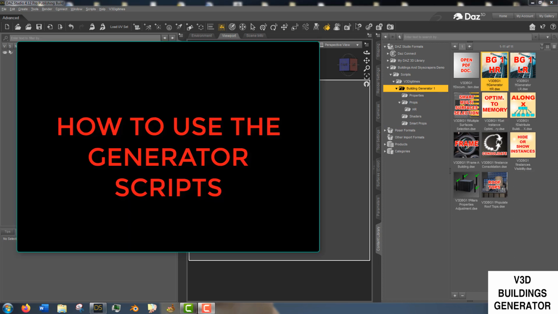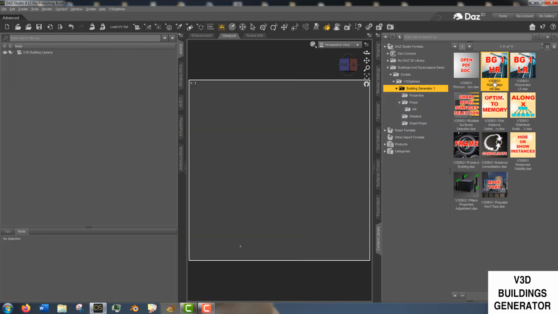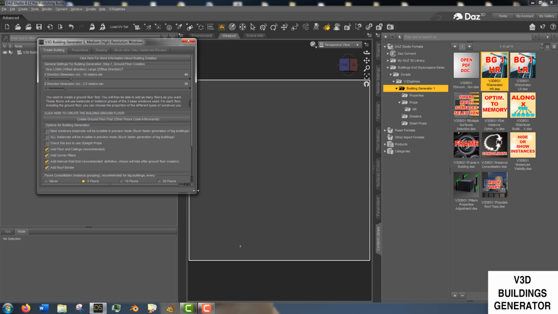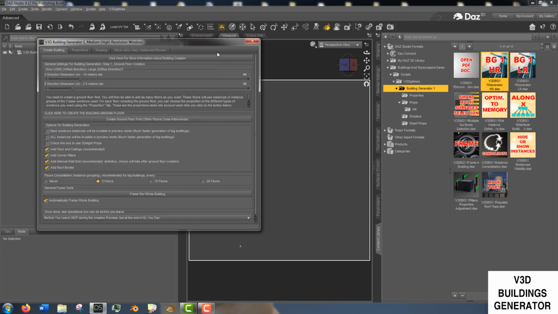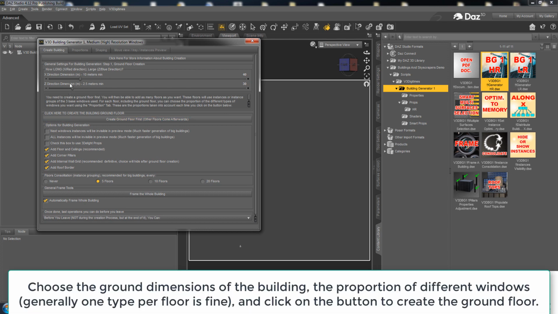In this example, we are going to use the high resolution version, but it's the same for the low resolution. So I open the script, and here the first thing we have to do is to create the ground floor. And for this, we specify its dimensions. So let's say I want 25 meters by 25 meters, for instance, building.